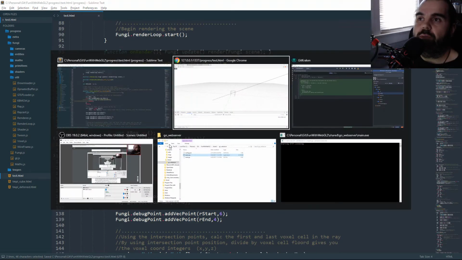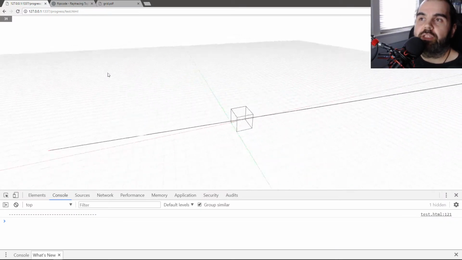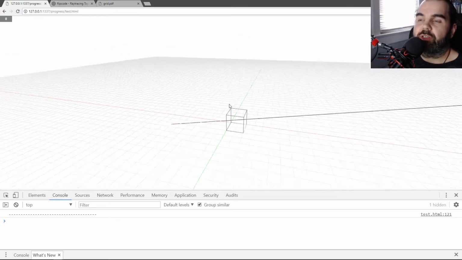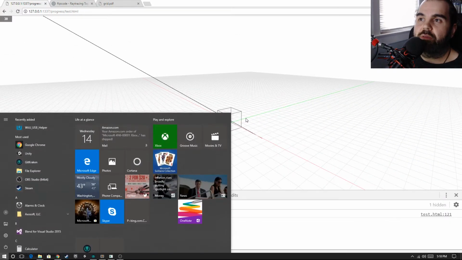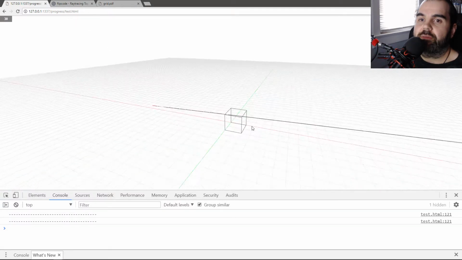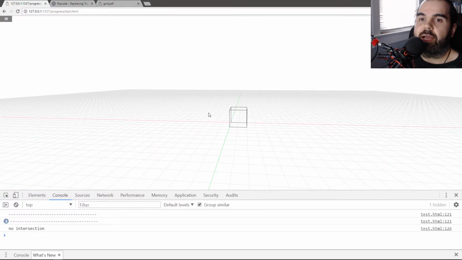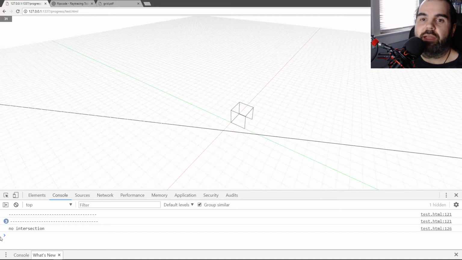So if I go back to the page, here's the default. If I click refresh, and I can click around. If I click out, and there's a ray, and it says no intersection.